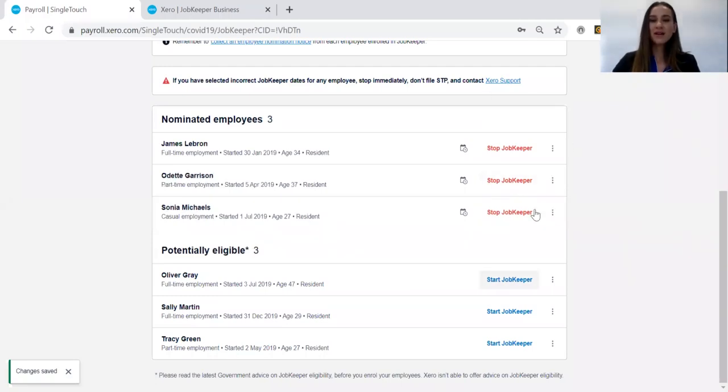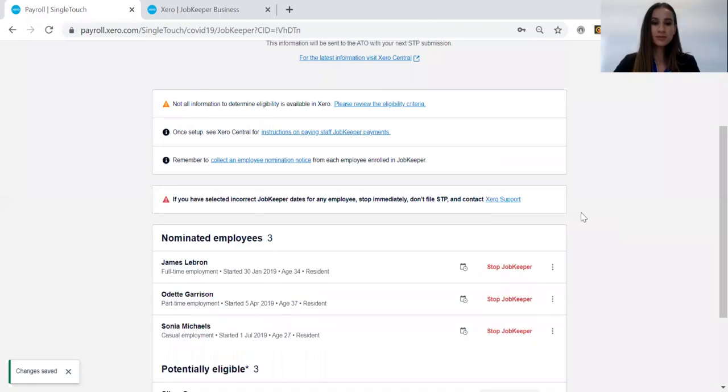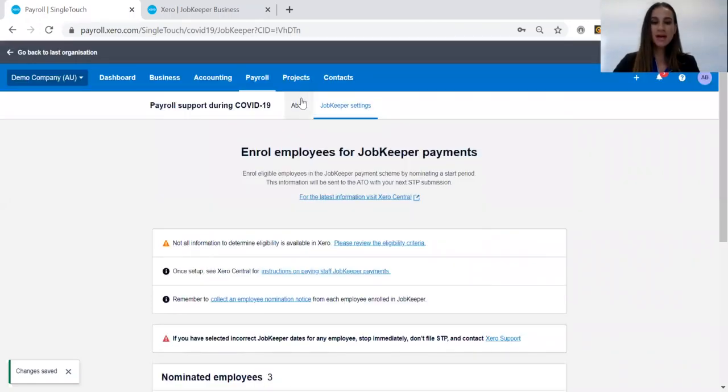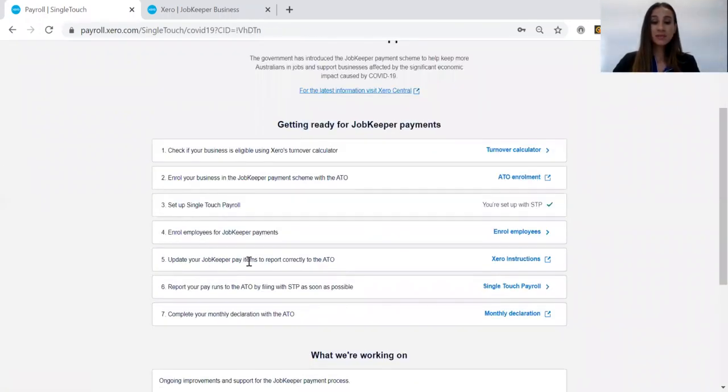And then now you have eligible employees. So do go through the full list of everyone that's available. Okay, so then we'll just go back to the About and go on to step 5.